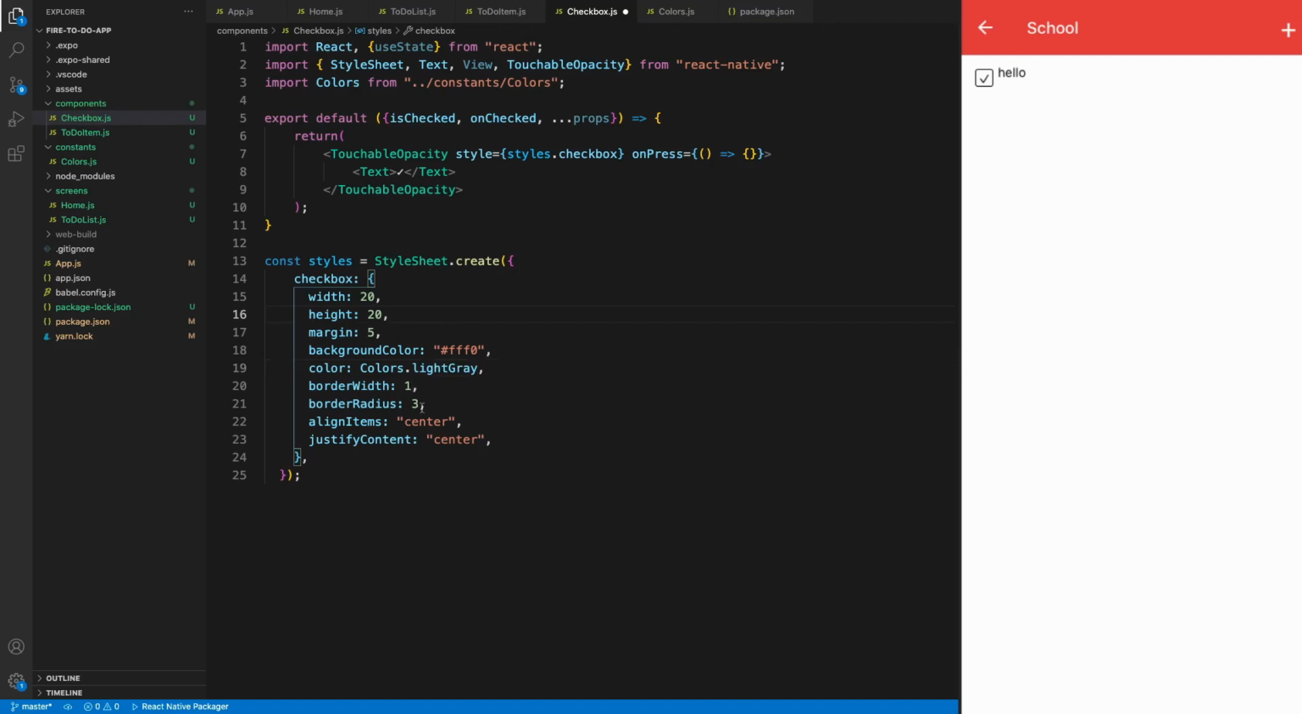And we're getting a border width and a border radius. Border radius is what gives it the little tiny curve right there. And we're allowing everything to be nice and centered.